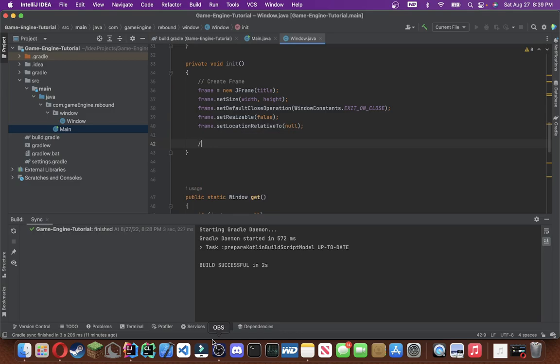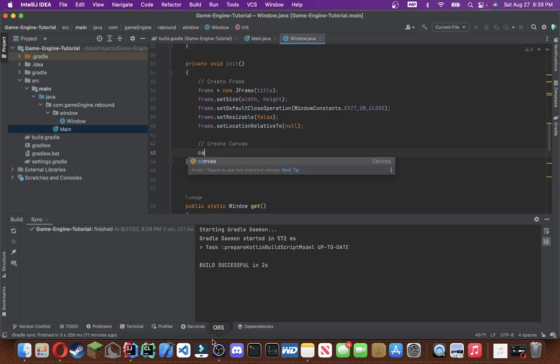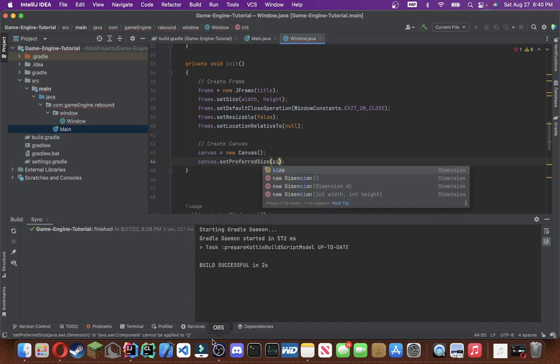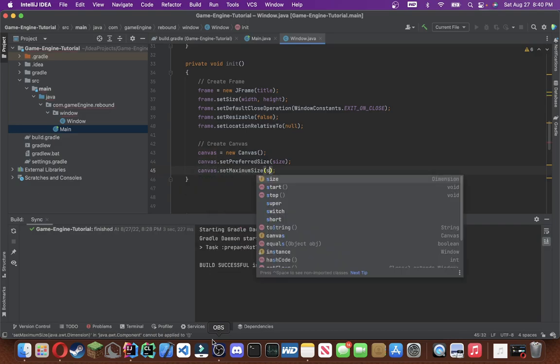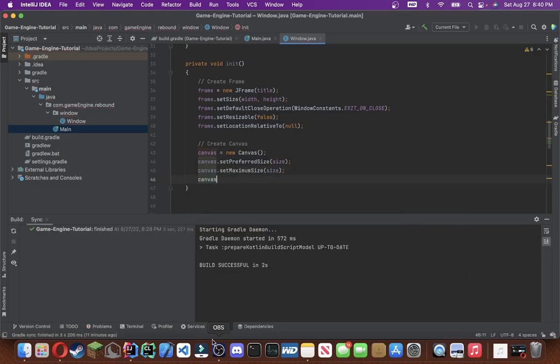Okay, now let's create the canvas. And we're going to do canvas equals new Canvas. And then we're going to set the preferred size to the size, which is the Dimension object we created before. We're going to set the maximum size to the same size, and the minimum size to the same size. Whoops, what happened? Oh, setMinimumSize.